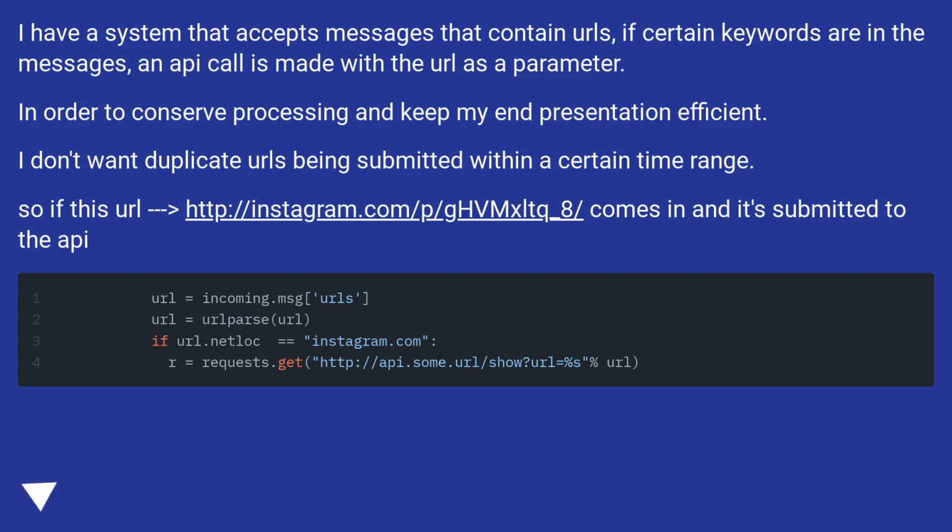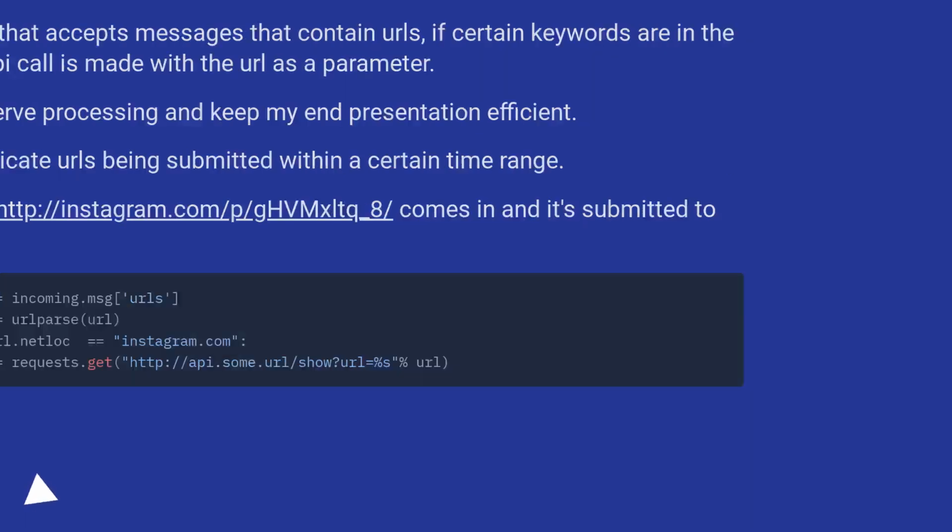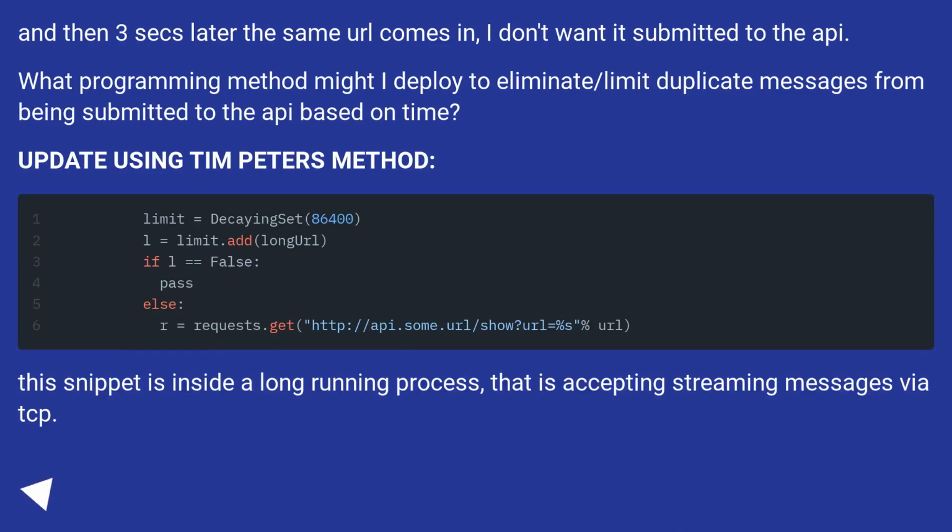So if this URL comes in and it's submitted to the API, and then 3 seconds later the same URL comes in, I don't want it submitted to the API. What programming method might I deploy to eliminate/limit duplicate messages from being submitted to the API based on time?